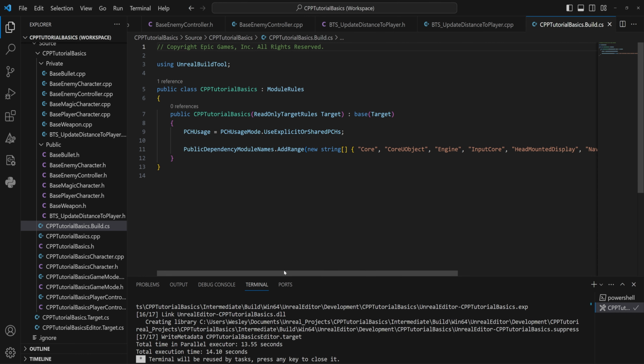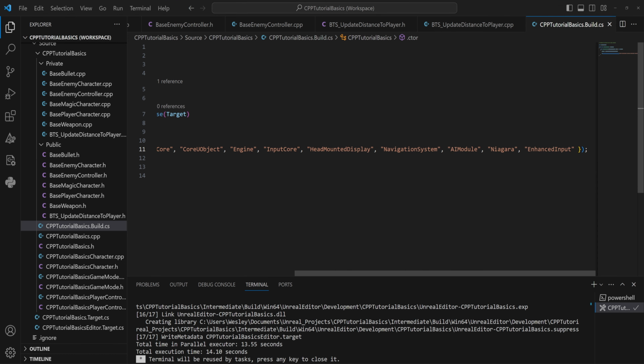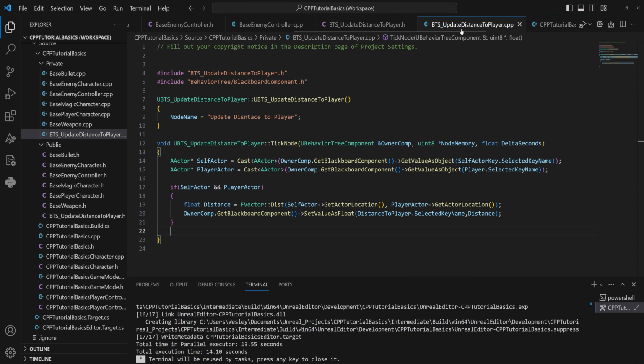And in here you will see we have a PublicDependencyModuleNames.AddRange, new string array, and then it adds a bunch of modules. In that, we're going to add in another module with the name GameplayTasks, exactly as it is right here. That will be needed if you are making BT services or BT tasks or decorators in C++. You'll be needing to add in that module.